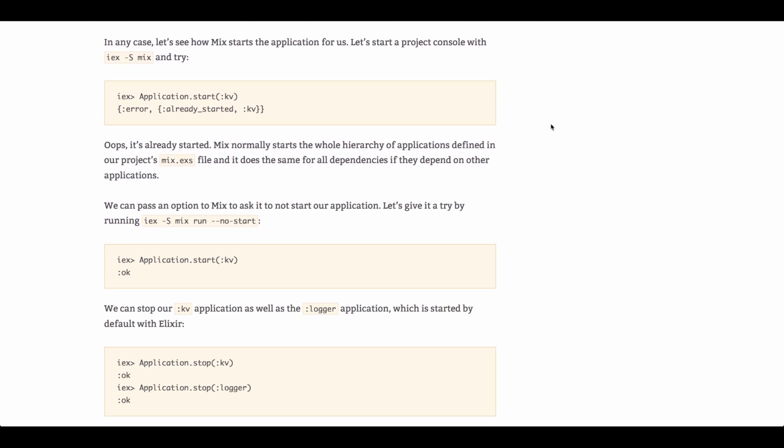Let's start a project console with IEx and try Application.start(:kv). Already started. Oops, it's already started. Mix normally starts the whole hierarchy of applications defined in our project's mix.exs file, and it does the same for all dependencies if they depend on other applications.